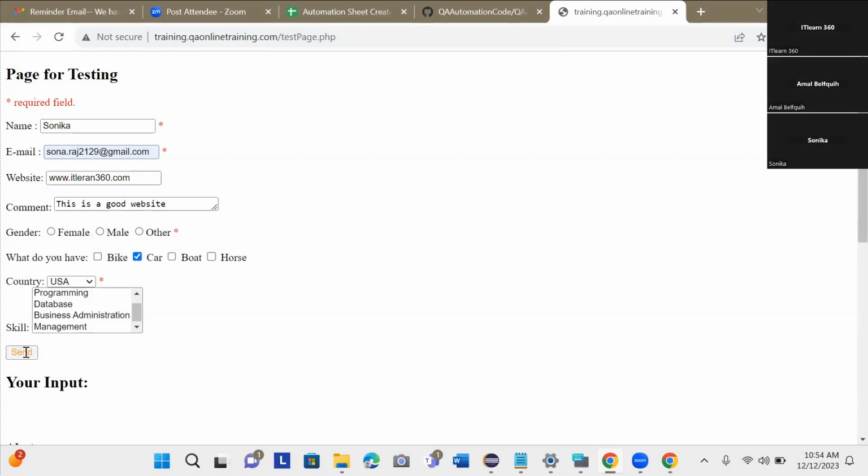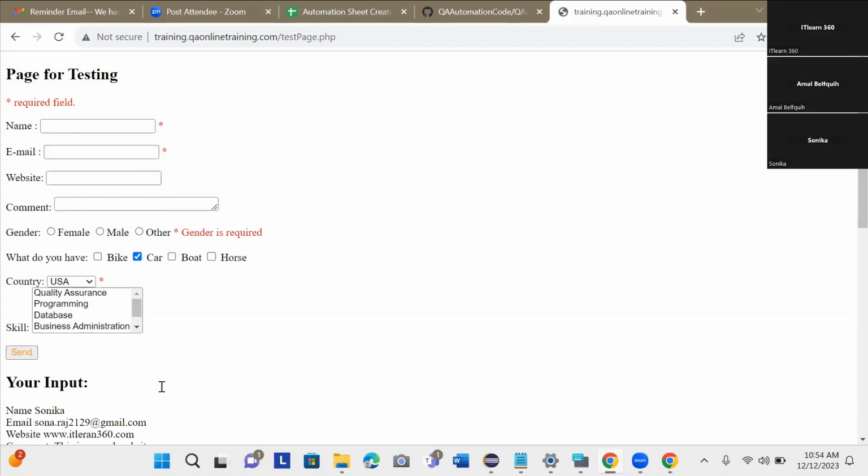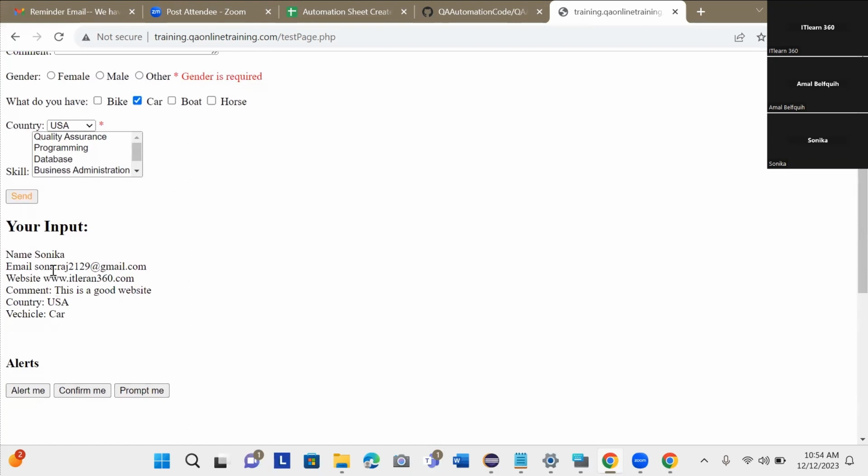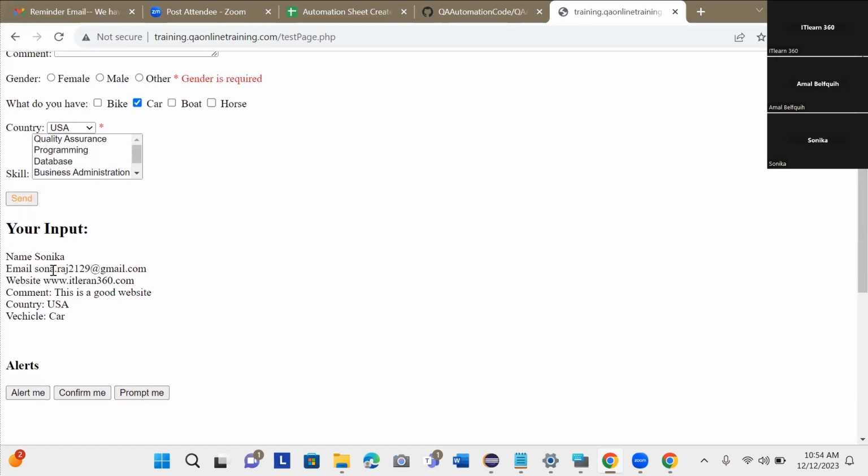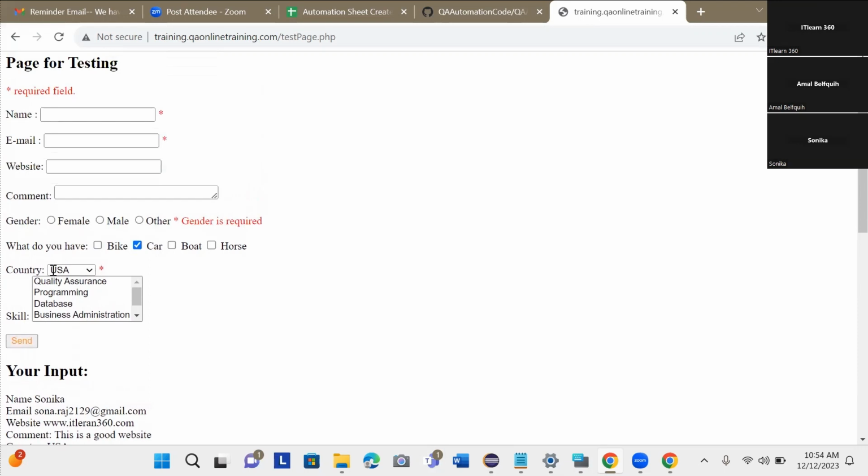And you see these details are passed. This is what you have done manually. Now the same thing, if I ask you to do it through automation, how will you do it?